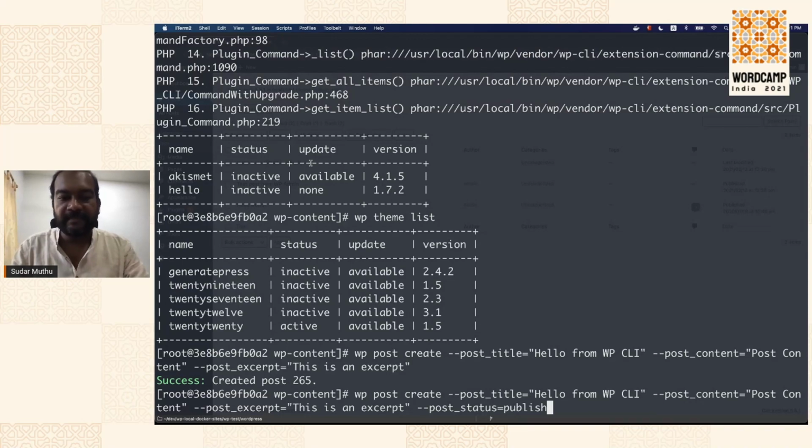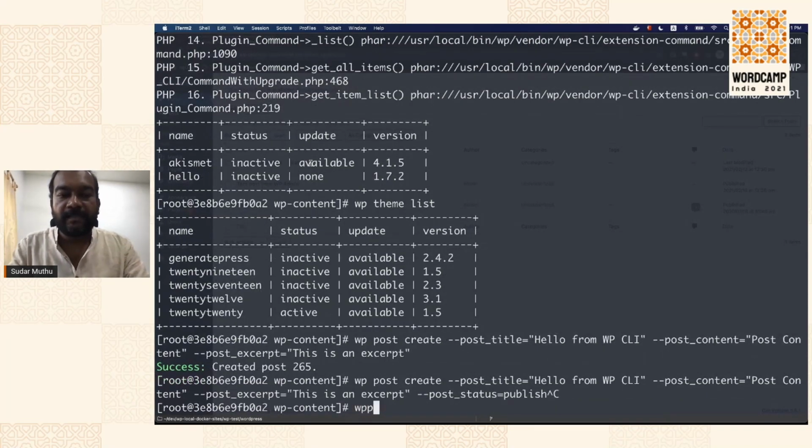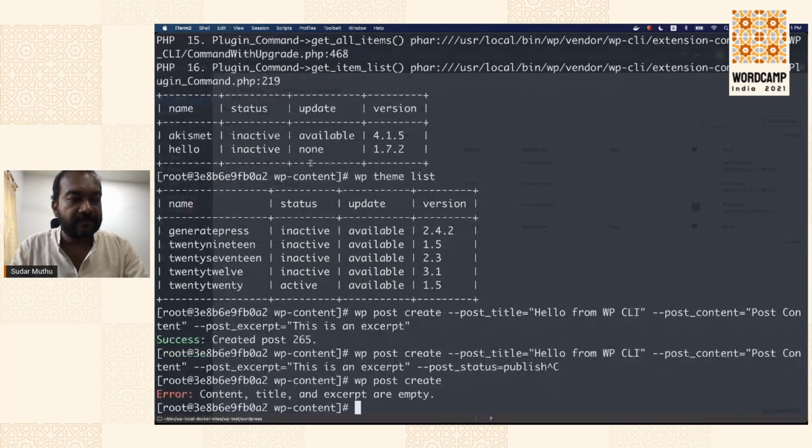In those cases, WP CLI also allows us to specify all these fields in a text file and then give that text file as an input to this command. By default you have to give all these fields. There is also another command called help, which allows us to read the documentation for these commands. So I'm going to say WP help post create.